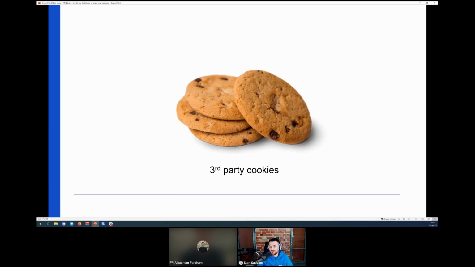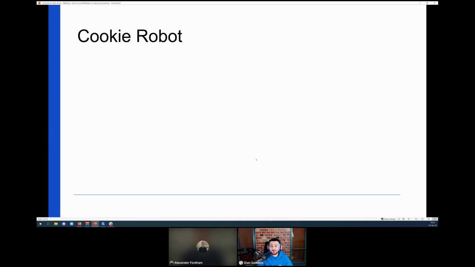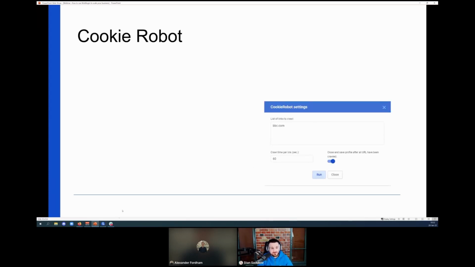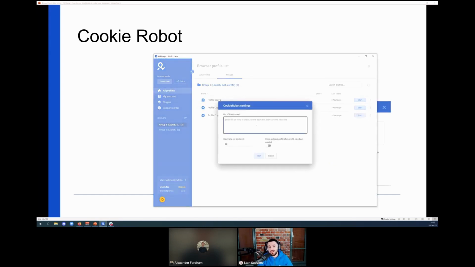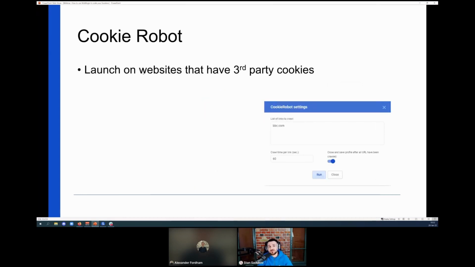And to increase the success rates of your operations, of your businesses, you would need to crawl third-party cookies. Now, you can use Cookie Robot for that in Multilogin. The functionality is generally quite simple. You would select the browser profile from here, and you would click Run Cookie Robot. You would put the list of links, and essentially you need to launch on websites that have third-party cookies.